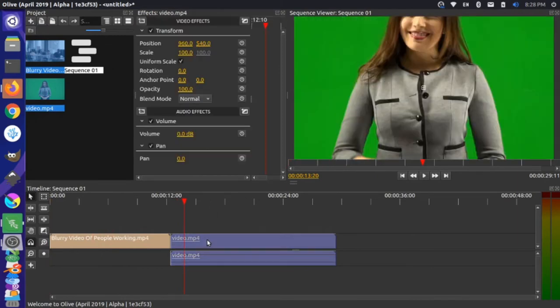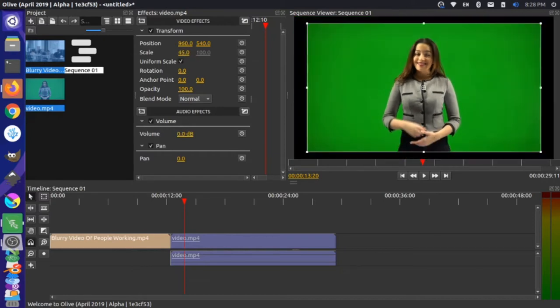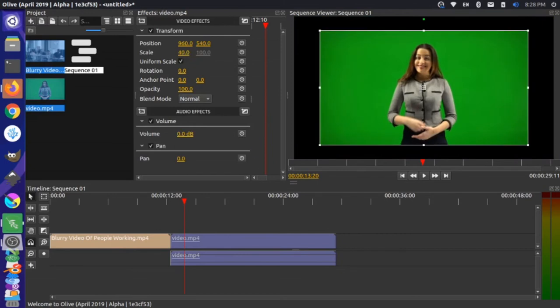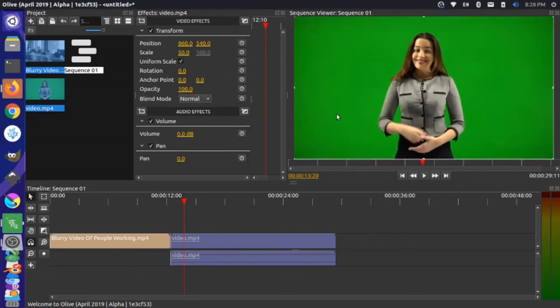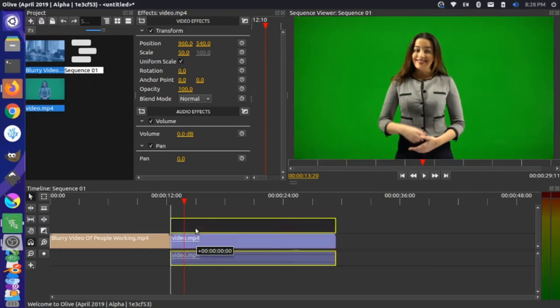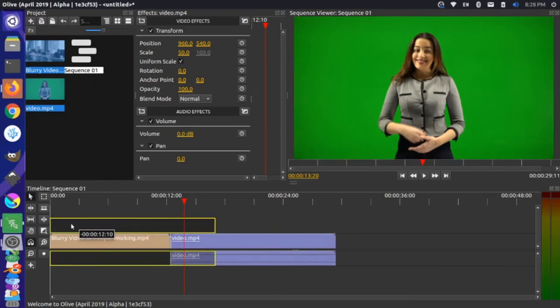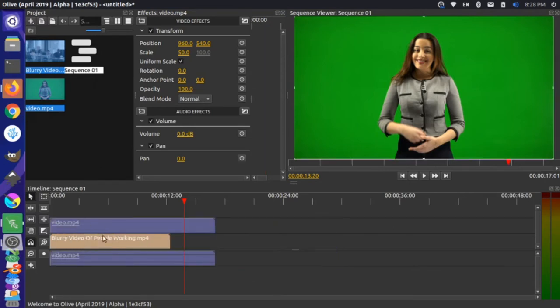Now this video is quite large, so I'm going to select it, and under my transform effects, I'm going to go to the scale and start scaling this down. It looks like somewhere around 50% is the exact scale for this screen, so I'm going to put it at 50%. And then I'm going to overlay this video over the other one. So I'm going to grab my video track, pull it up, and drag it over so this is overlaying the blurry video.